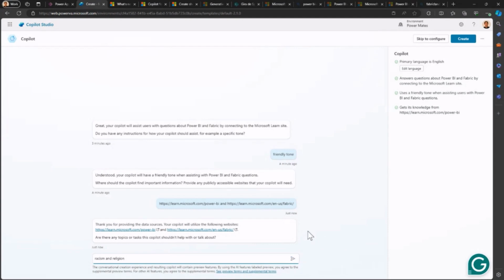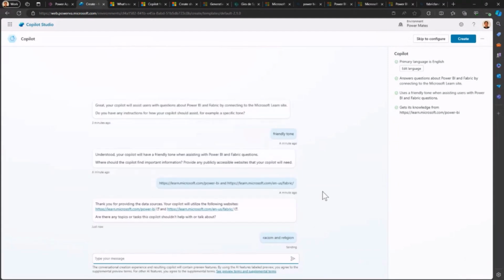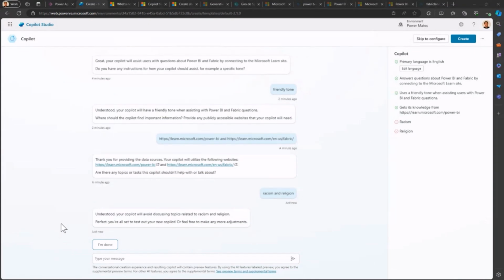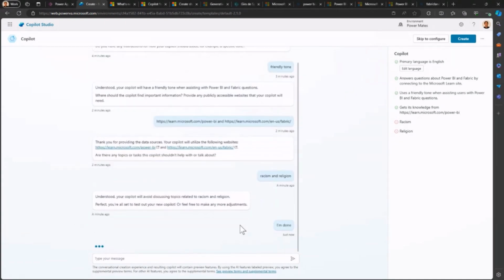That's good when we have the Copilot on our public-facing website or on our internal company site. We don't want to get those kinds of problems. So we can say racism and religion. It says, perfect, you are all set to test out your new Copilot, or feel free to make any more adjustments. So we can say, I'm done, I'm okay with the Copilot.